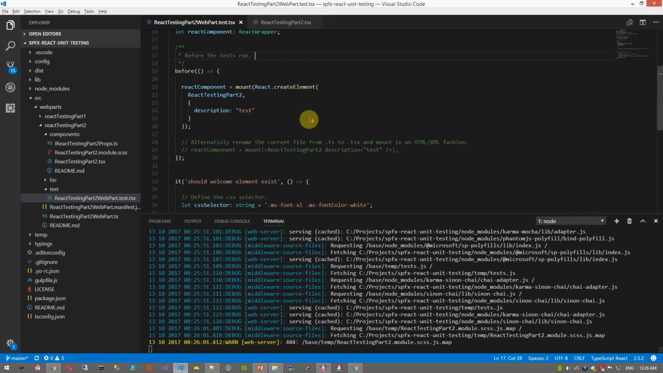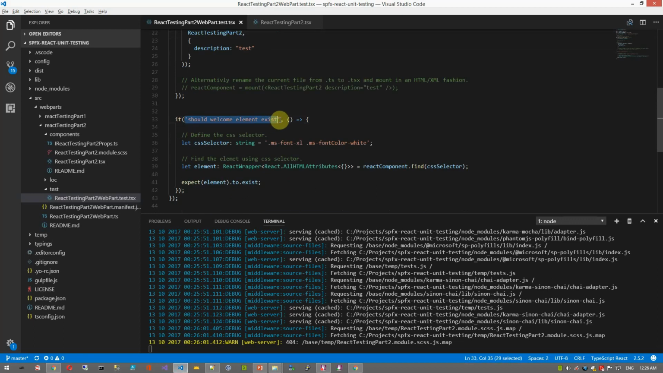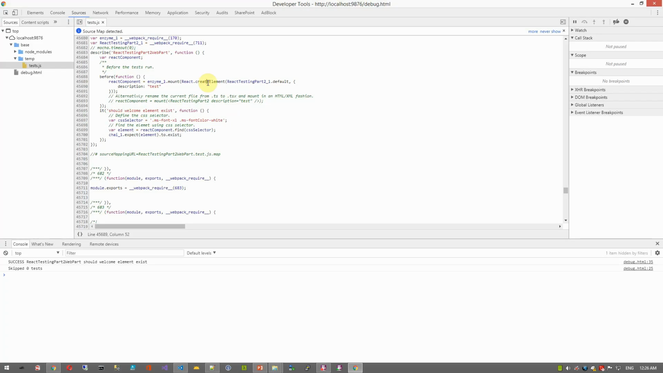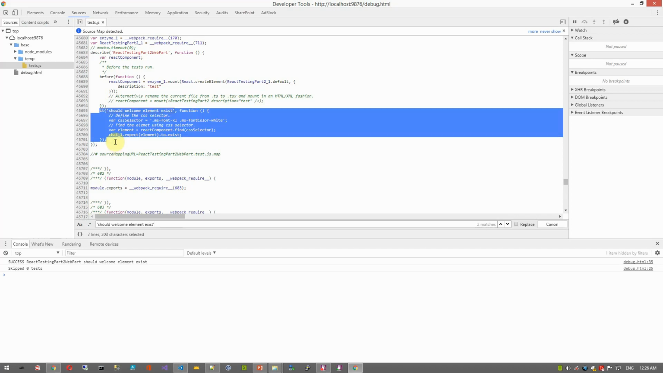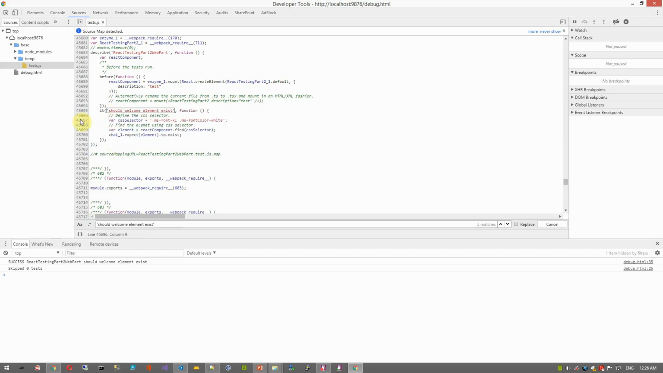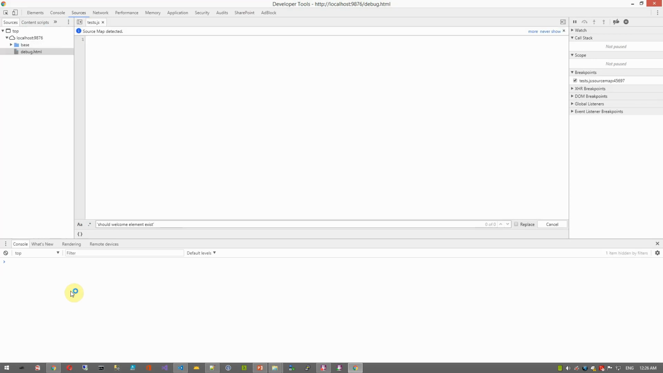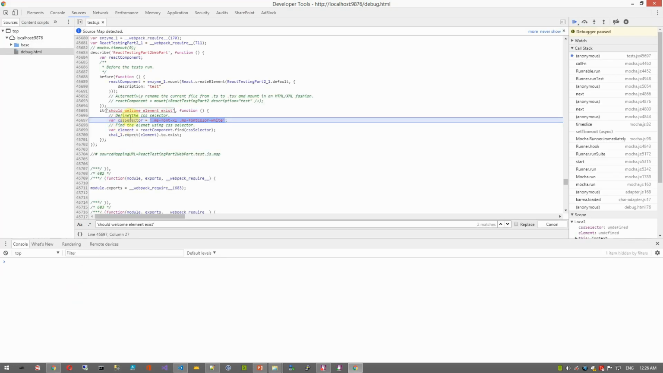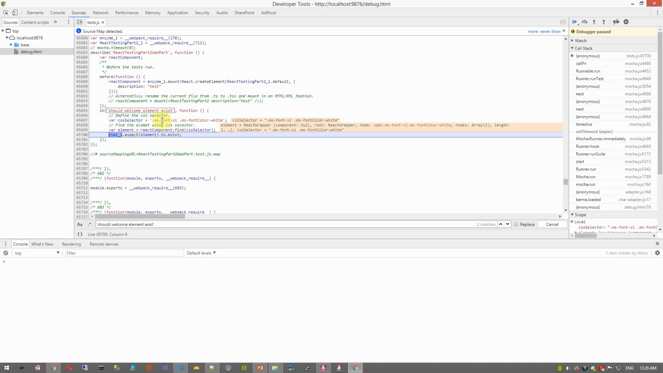And if we try to find our test there somewhere, there you go. There is the test, and I can specify a breakpoint here, and I can hit F5 to refresh. So I'm hitting the breakpoint. And this is how you can debug unit tests.